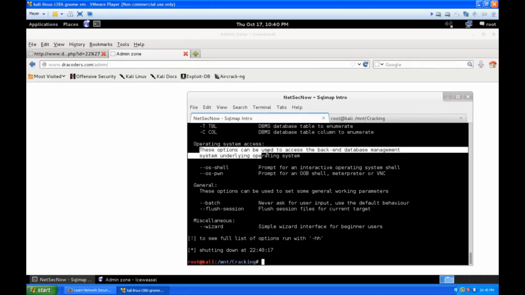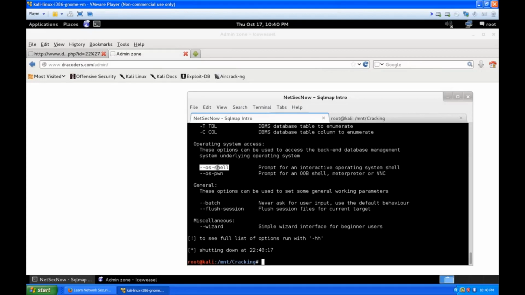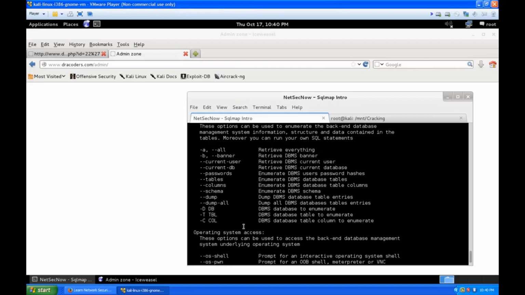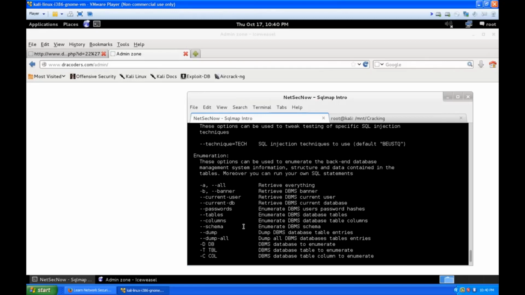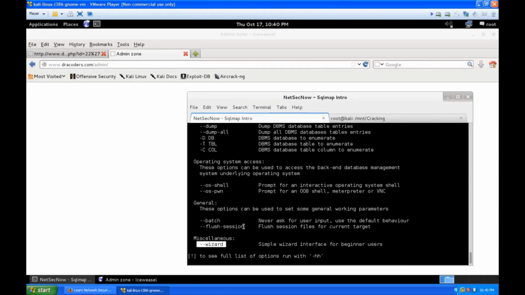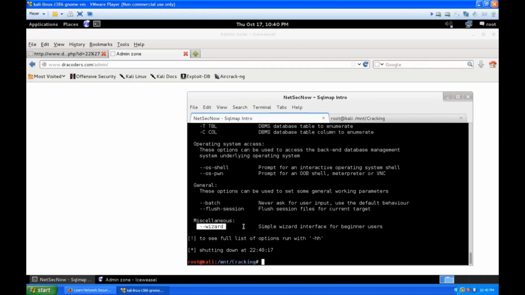Okay, these options can be used to access the backend database management system underlying operating system. OS shell, prompt for an interactive operating system shell. OS pwn, prompt for an OOB shell, meterpreter, or VNC. Now, if you wanted to use a wizard, there's also a wizard in here as well. The wizard I'm not a big fan of. I just think doing it manually is better.